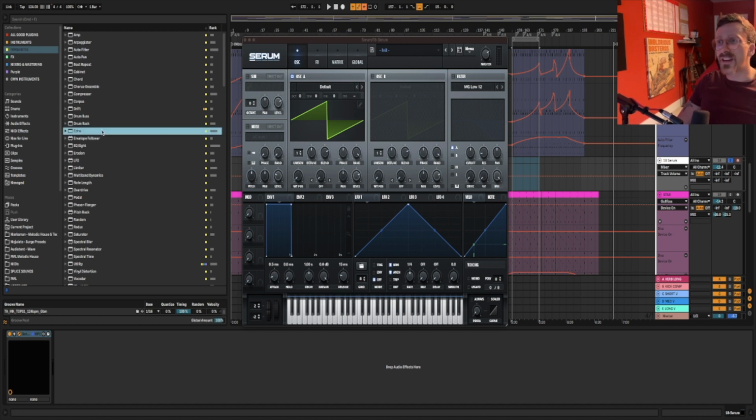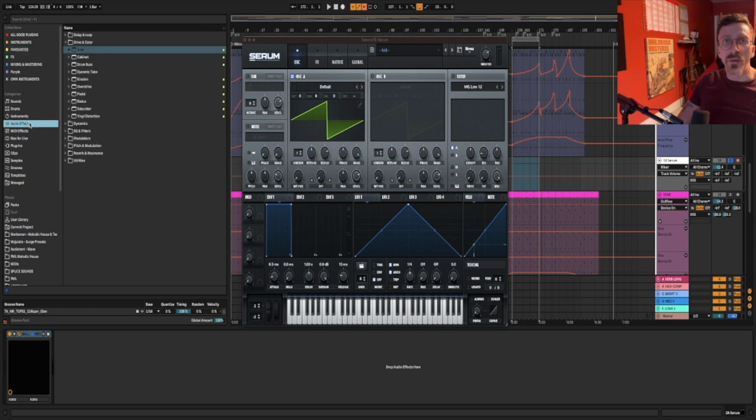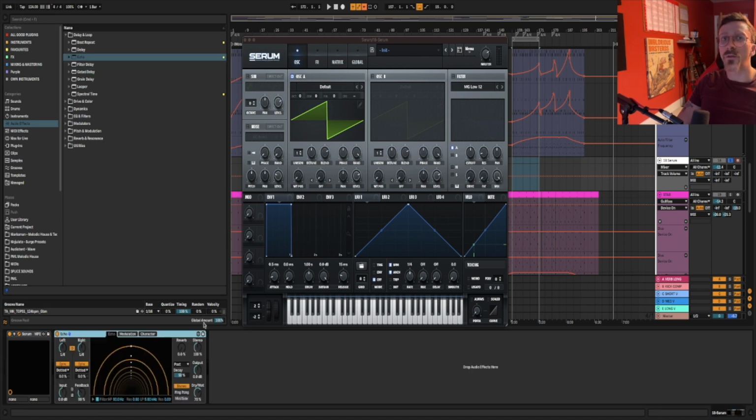So let's bring in a delay. In Ableton, there's a number of ones you can use. If you go to the audio effects and you go to delay and loop, you can choose the delay, the filtered delay, the grain delay, gated delay, but one of my favorites is the echo because it's got a lot of cool controls on there. So let's load it up.